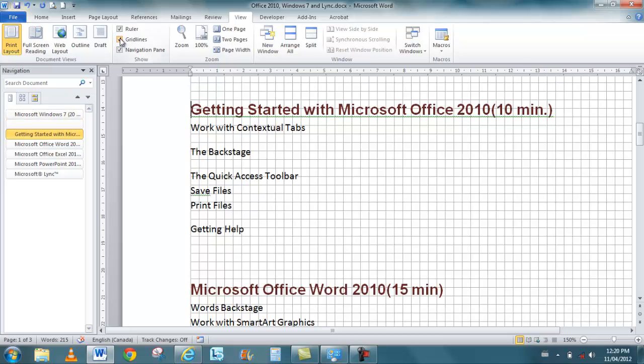I also have a little check mark for grid lines, so I can see grid lines. I can zoom in, I can zoom out. I have 1-page and 2-page views, so this way I can basically change to multiple views very, very quickly, all using view.